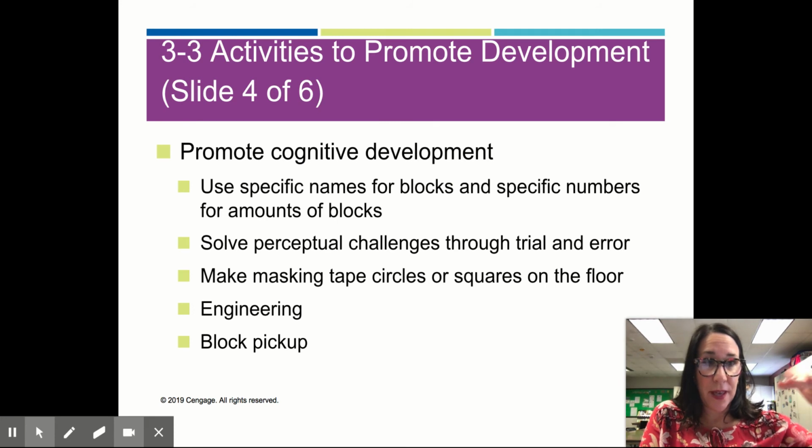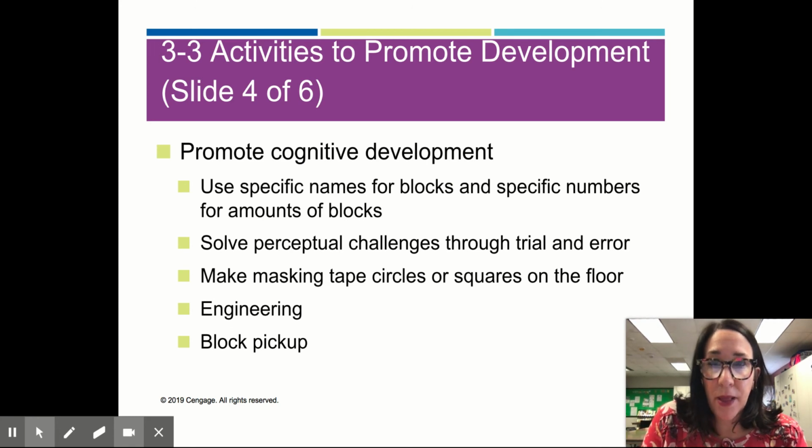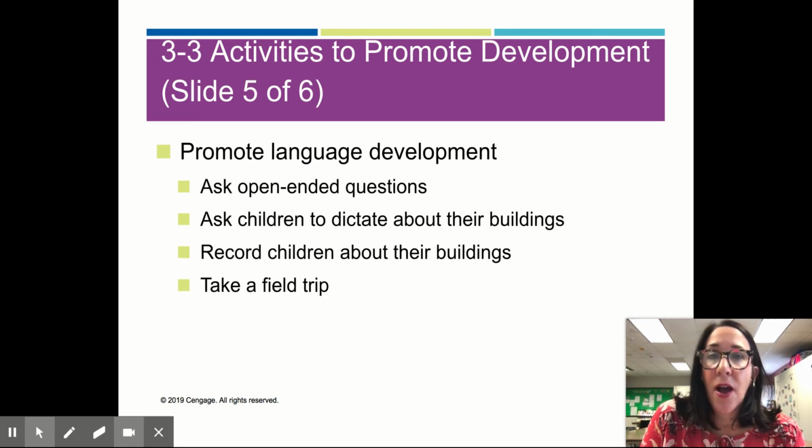This is putting things on top of each other to see what works. Giving them spaces within your blocks area to use to confine them so that you have to use a different kind of space, right? And then, of course, block pickup, making sure that everybody knows how to do it.